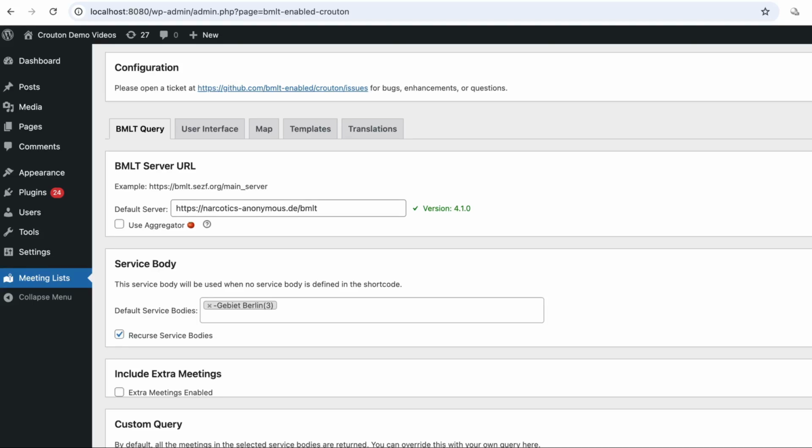Welcome to the third video in this series on Crouton. In this video, I will explore Crouton shortcodes and how you can parameterize them to tune your meeting list to the needs of your community. Although I will be using WordPress, all the configuration options you see here are also available on other frameworks. You have to set the parameters in the JavaScript yourself, but they are there.